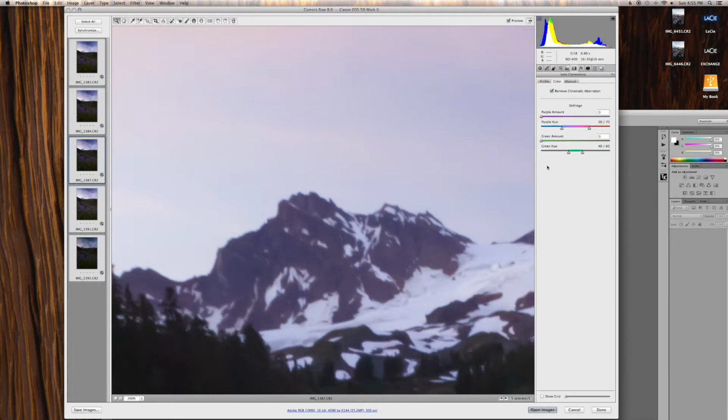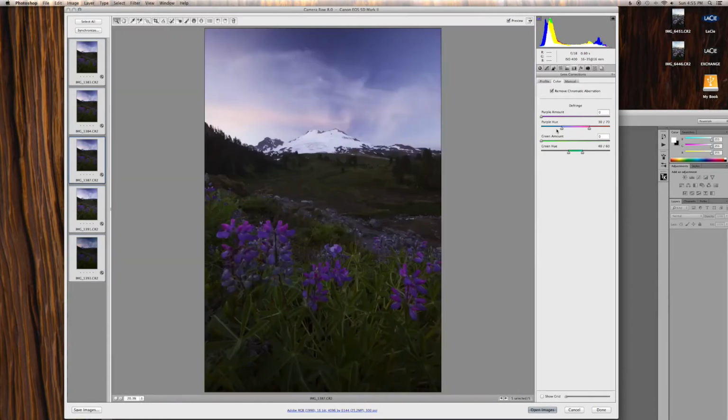The older versions of Photoshop, CS2, CS3, CS4, there was no automated thing to do it for you. You had to adjust the sliders yourself, and it was really kind of a pain in the butt and annoying. So that does pretty well at getting rid of chromatic aberration. It's always worked for me, just one click and it's gone.